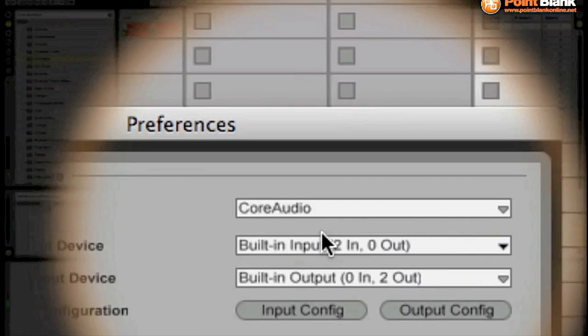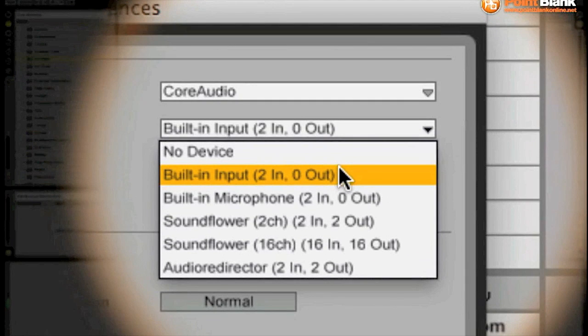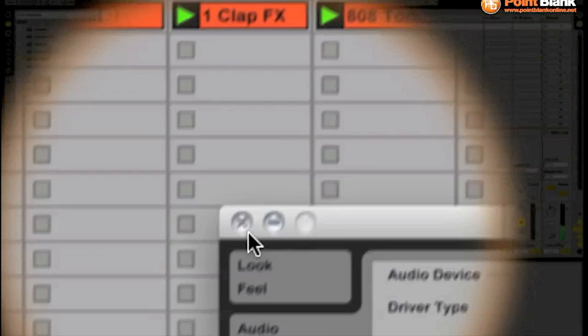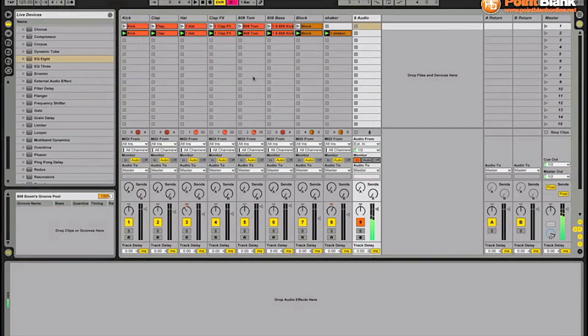Make sure your audio input device is set to what you've got connected, so it could be an audio interface. In my case, I'm using a microphone connected into the built-in input, and it's going to work fine. So settings are correct, ready to go. We need to push record enable on the track, and then I'm just going to record into a clip, and I'm going to say the word deep house 4 times. So here we go.